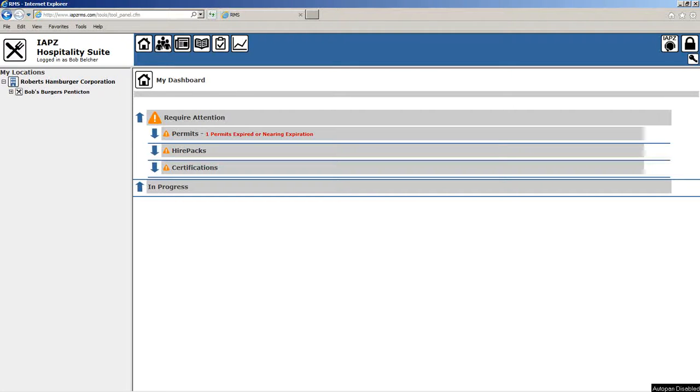Hey guys, let's talk about Scheduler in IAPS Hospitality Suite. The Scheduler is a tool that you can use to create your staff shifts and your schedules for a day, a week at a time. It's pretty much going to be used by general managers and office admins, and it's a location-based tool.